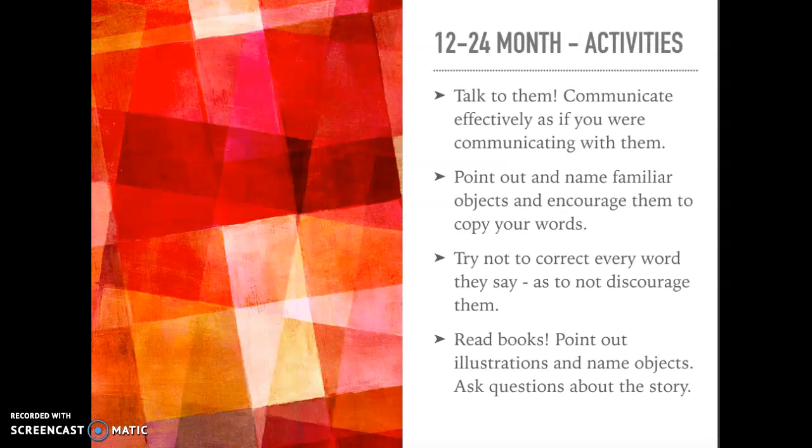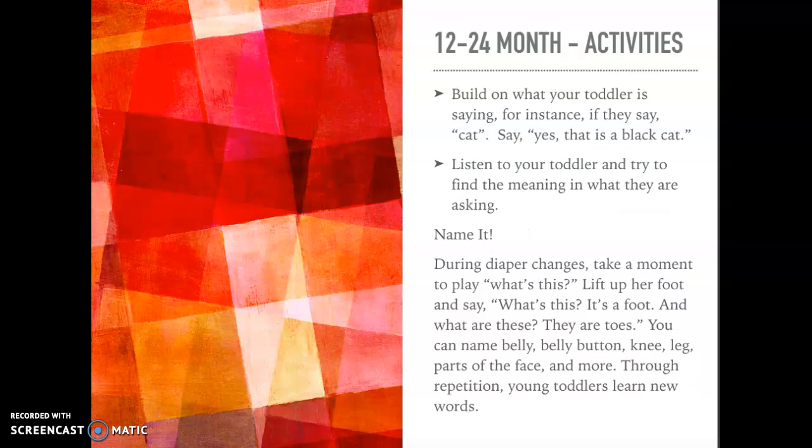For the ages of 12 to 24 months, activities that you could do are talk to the children, communicate effectively as you would be communicating with them, point out and name familiar objects and encourage them to copy your words. Try not to correct every word they say so as not to discourage them. Read books, point out the pictures and name the objects, ask questions about the stories. Build on what your toddler is saying. For instance, if they say cat, say yes, that is a black cat.